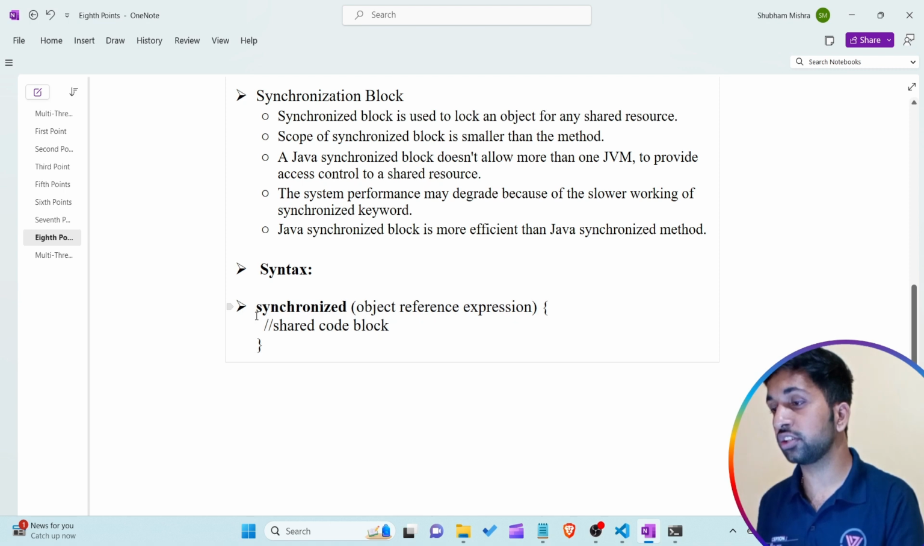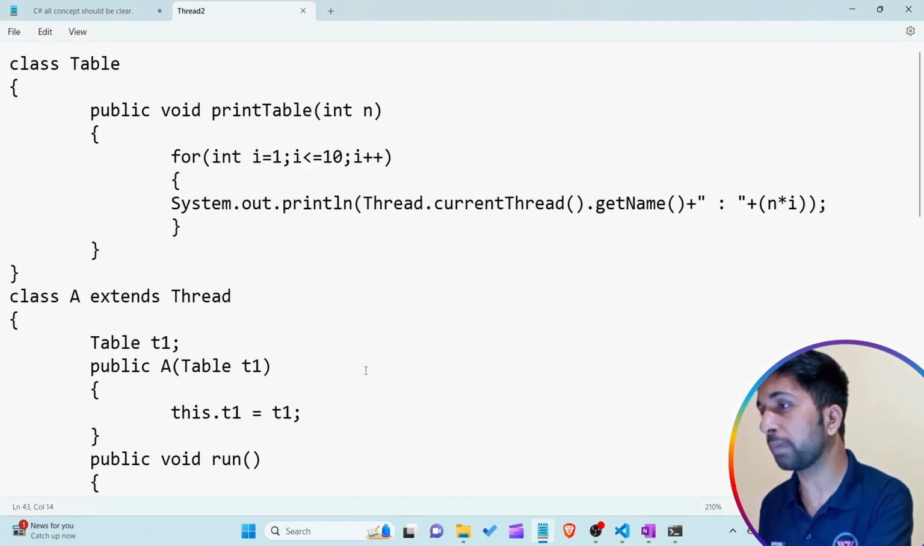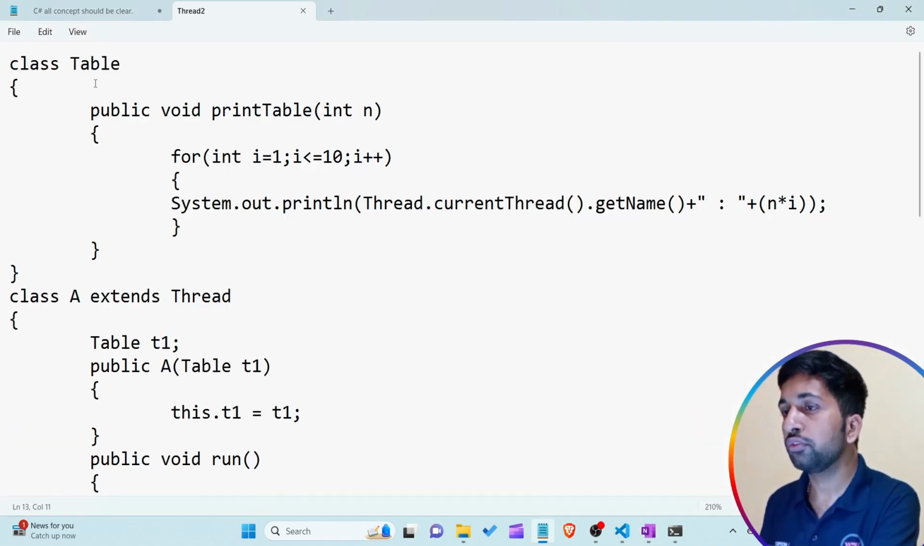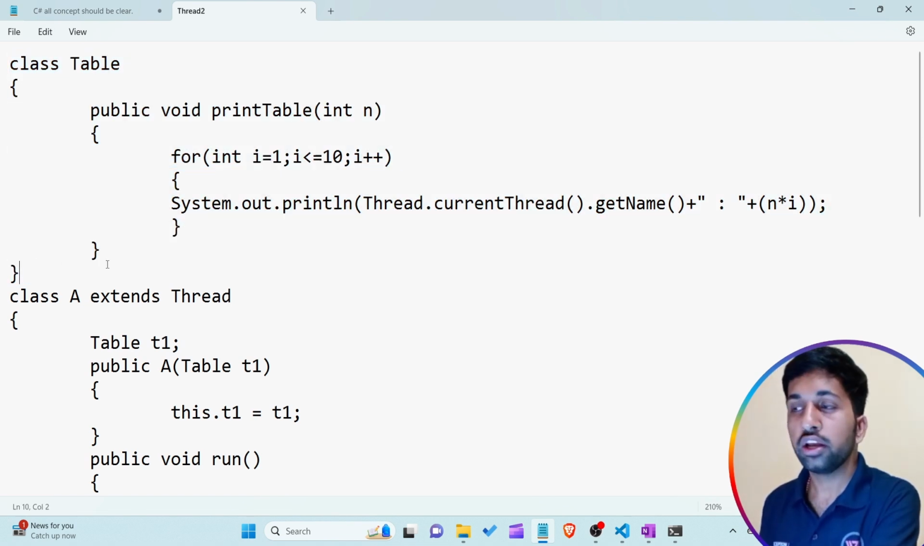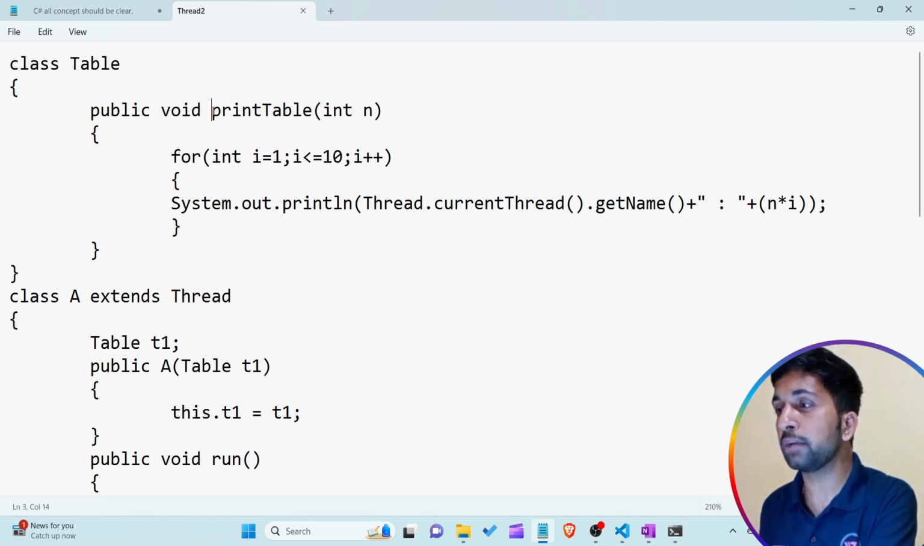Clear? Understand? So again, I want to open our notepad here. We know that class Table is a common resource. My requirement is that if any thread comes into the printTable method, then only that particular thread will go out of the printTable method after executing all the lines of code contained in it.